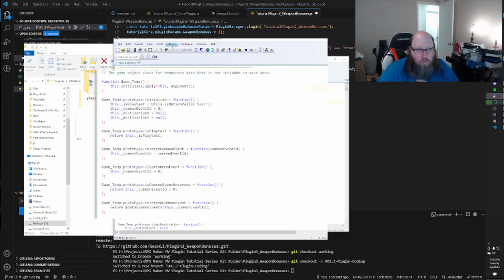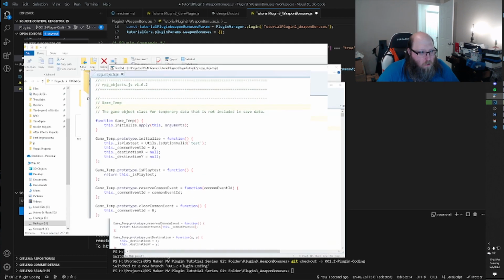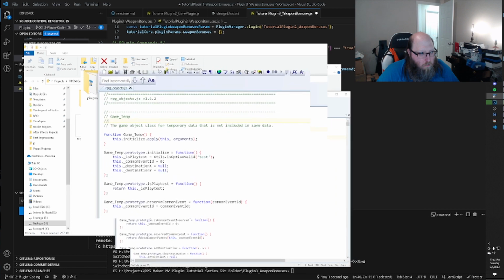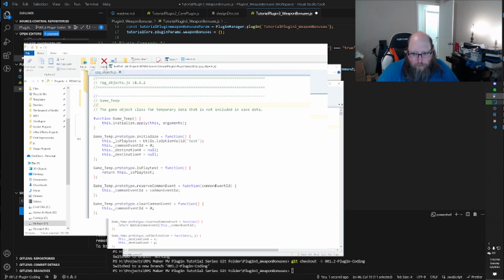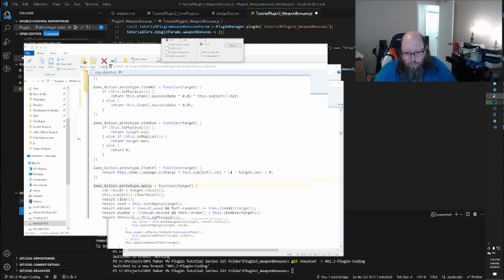We gotta turn these on. And what we're going to be doing is we're going to be looking for one called .apply. Actually, no, we're going to be calling, I think, make damage. Let's go take a look here. So, game action dot prototype dot apply. We'll look up apply first, and then we can go from there.